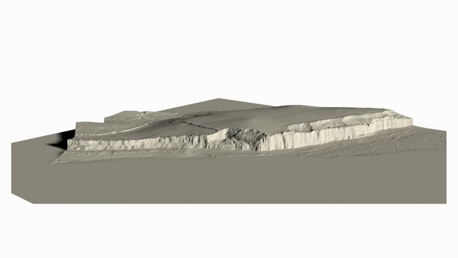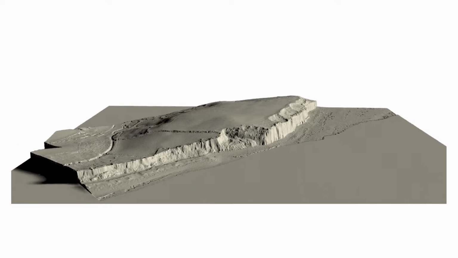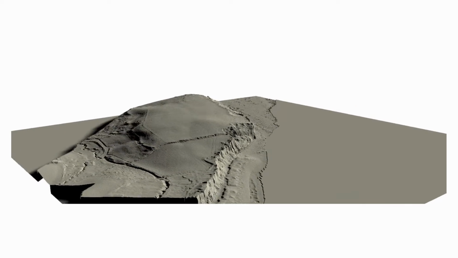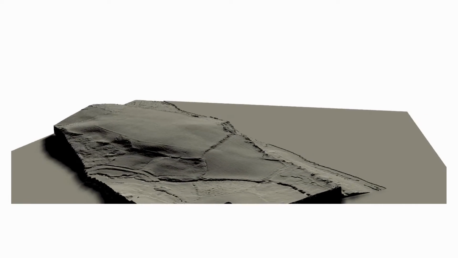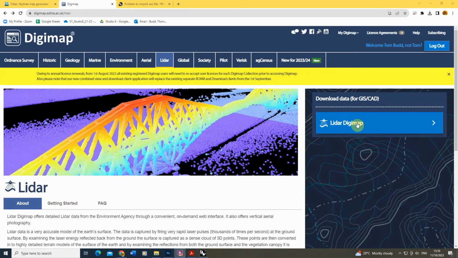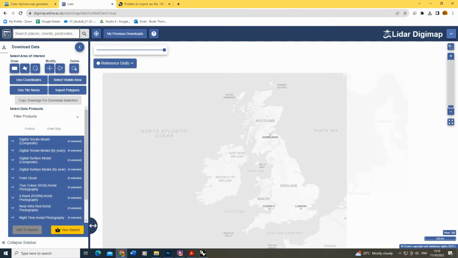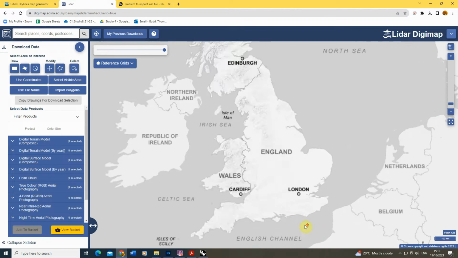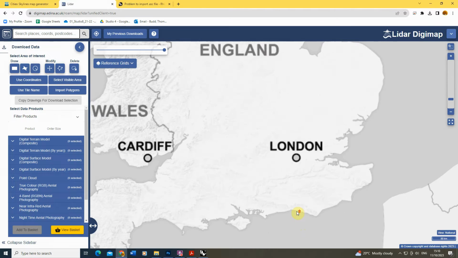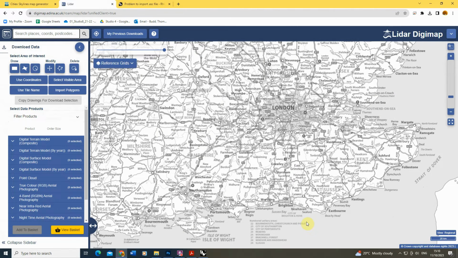You can download this data from a variety of different sources on the internet, and I'm going to be using Digimaps to download this particular data set. I'm going to start by going to the Lidar download option in Digimaps, and we're going to find an area of the UK of which we want to download our data from. You can also download Lidar data from other countries in the world as well, and most countries will have different sort of open source options of downloading this data, and I'll put a few links in the description of this video.